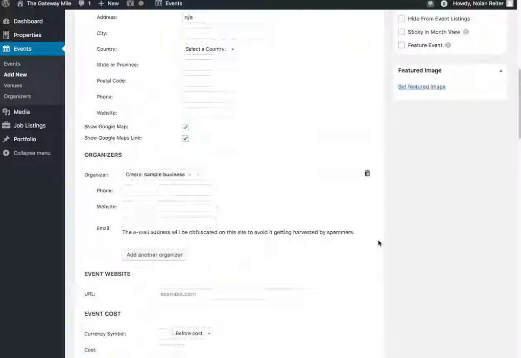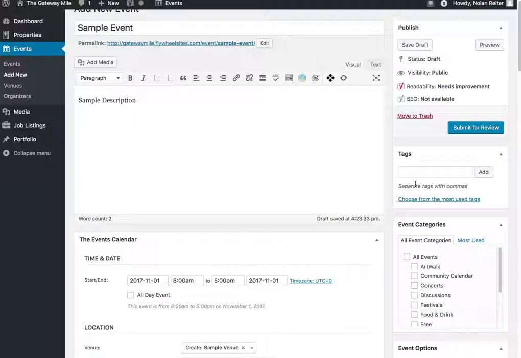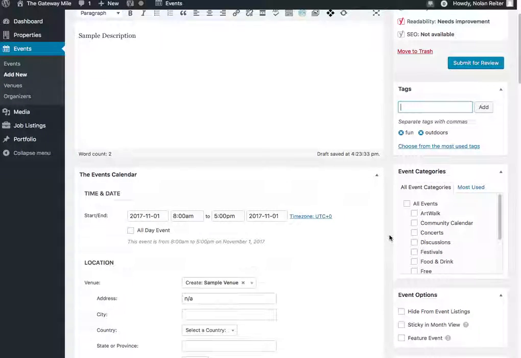Everything down here you're not going to need. Go back up here. So tags, if we want to add tags, say like fun or outdoors, what these tags are going to do is help with the search function on the website. So if someone's looking for an event that's outdoors, then since you have this tag, your event is going to show up.